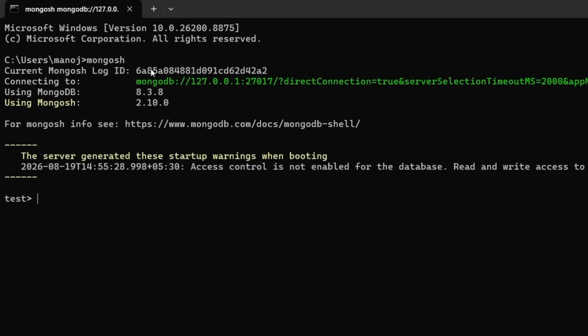you will see that now Mongo shell has started and it is connected to the local installation of MongoDB server. Remember that by default, the local installation of MongoDB server runs on localhost colon on this port number. So the default port number is 27017. So this is the default port number on which the local installation of MongoDB server runs. Okay, and this is the connection string to connect to the local installation of MongoDB server.